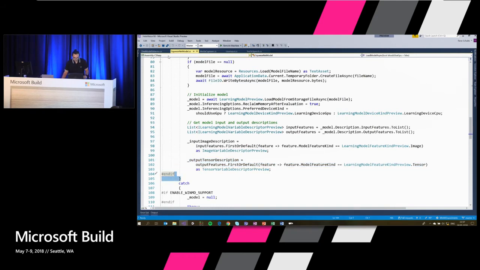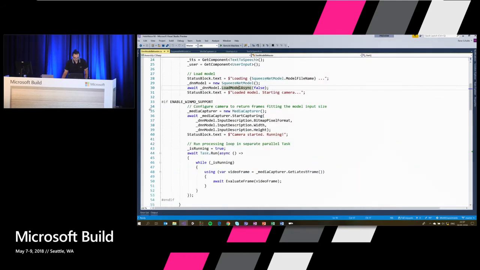Okay, so we got our model loaded here. Next piece, what we need to do is initialize our camera. Another custom class I've written, media capturer, which uses UWP media capture internally. And I don't want to dive too deep into that. You can check it out later in the source code. Again, it's all available. One thing I want to highlight, though, is this piece here.